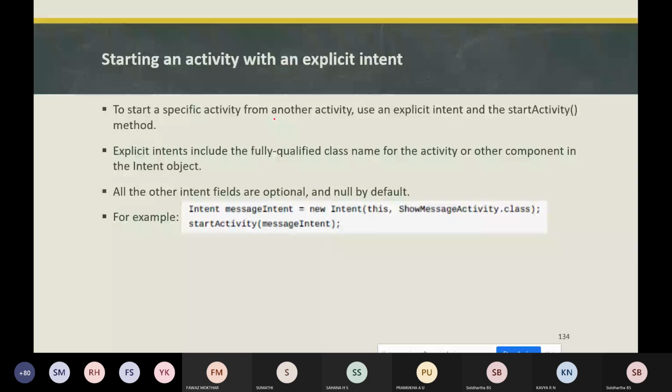For a specific activity, whatever main activity you have, if you want to go to another activity from it, then we should use explicit intents by calling the method startActivity, as I said. Explicit intents need the fully qualified class name for the activity, with the intent object. You should pass the intent object you create to the startActivity method. All other intent fields are optional and null by default.